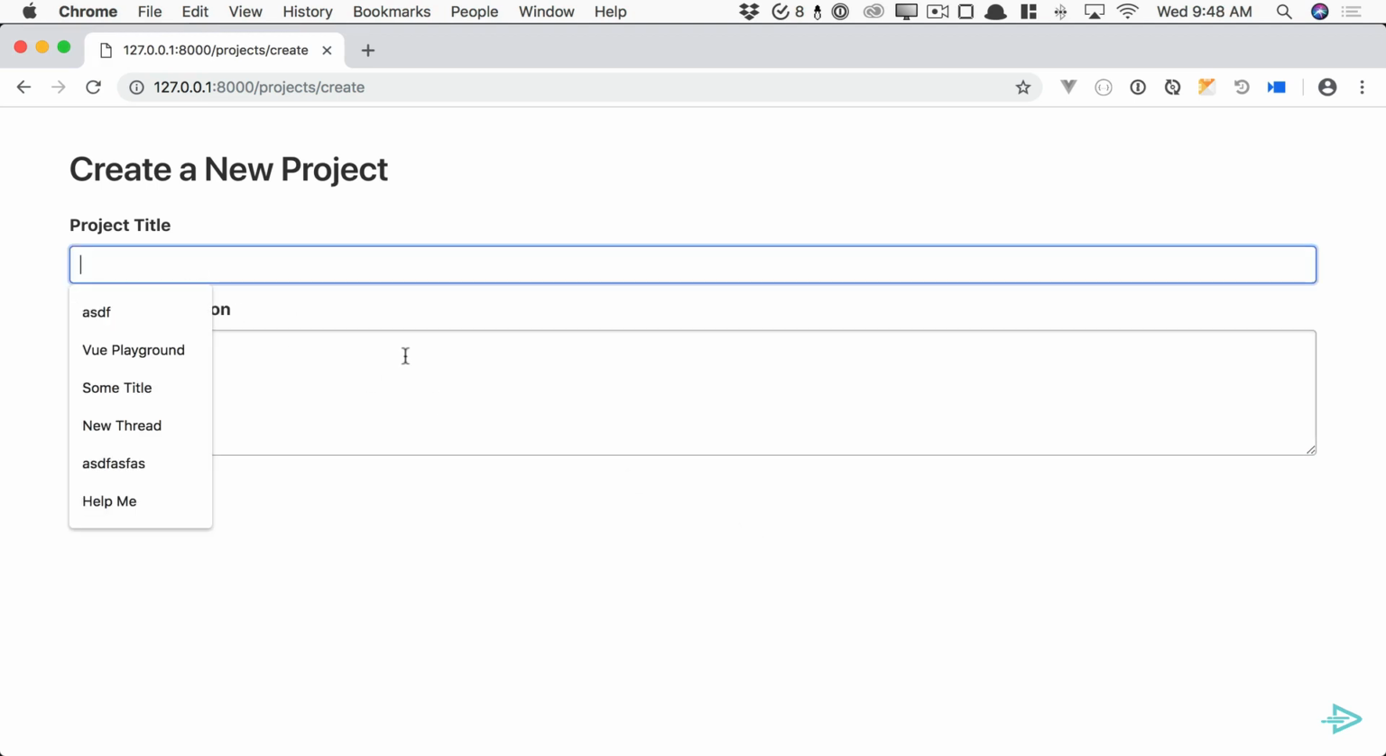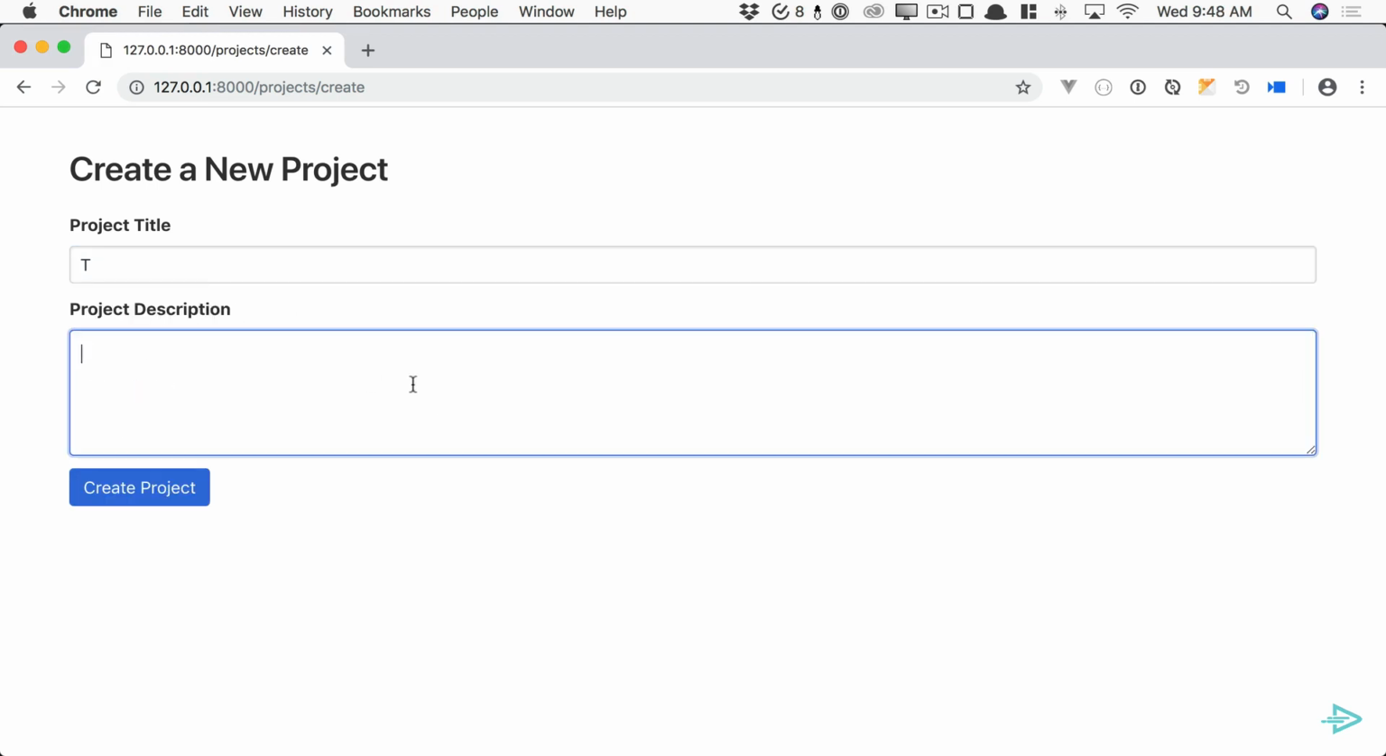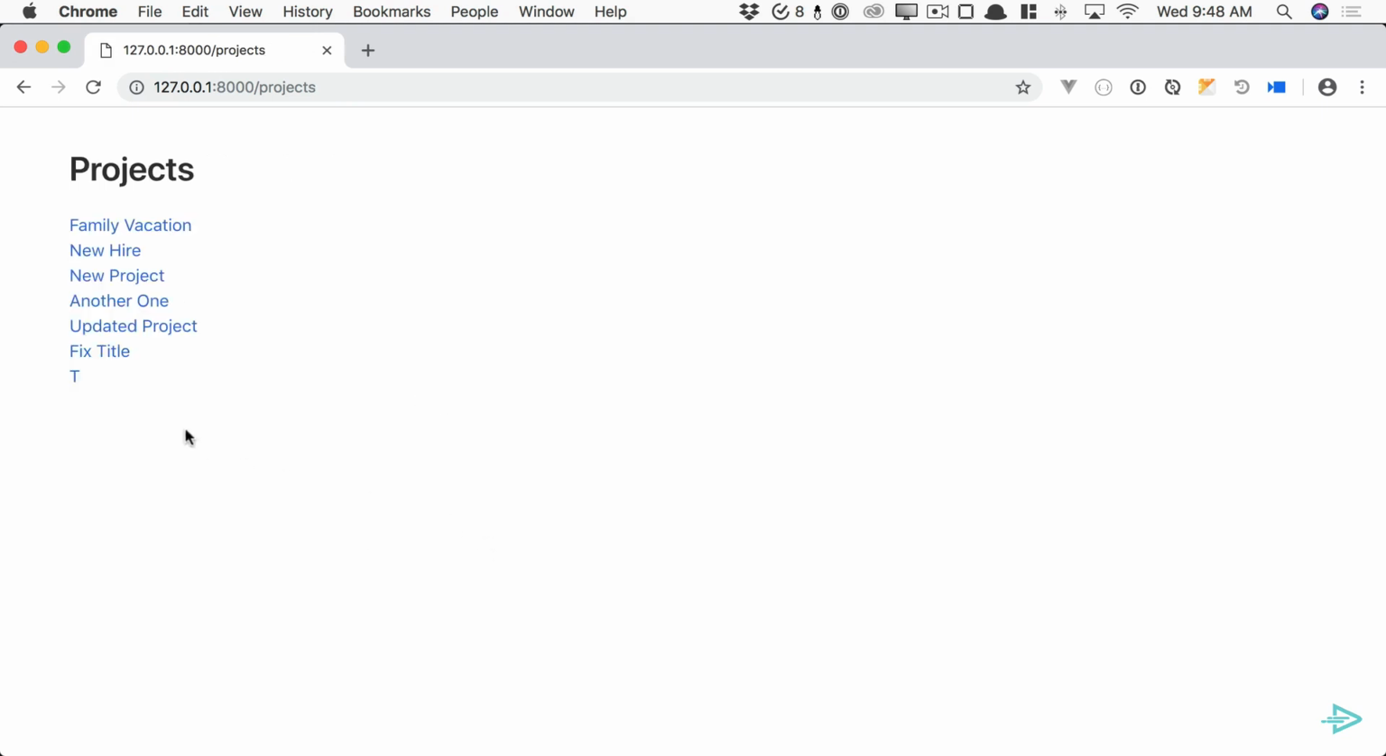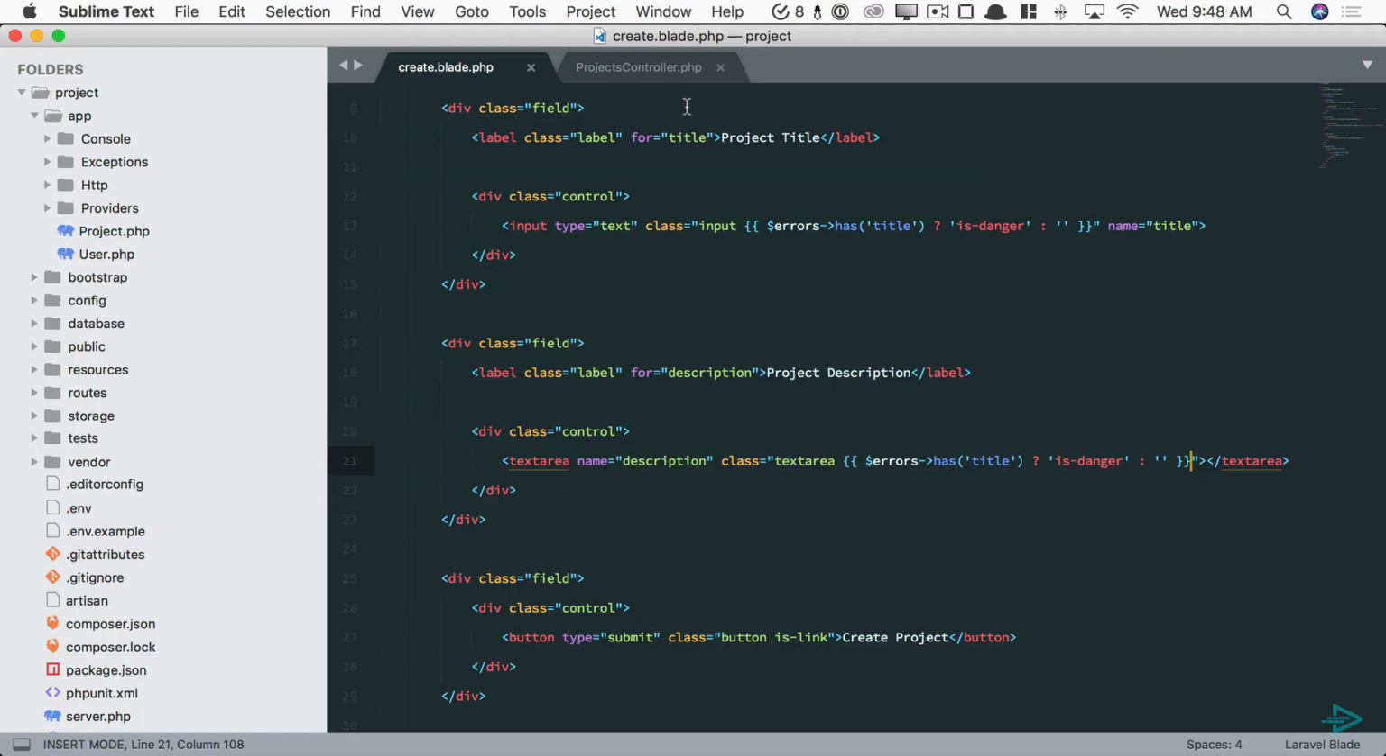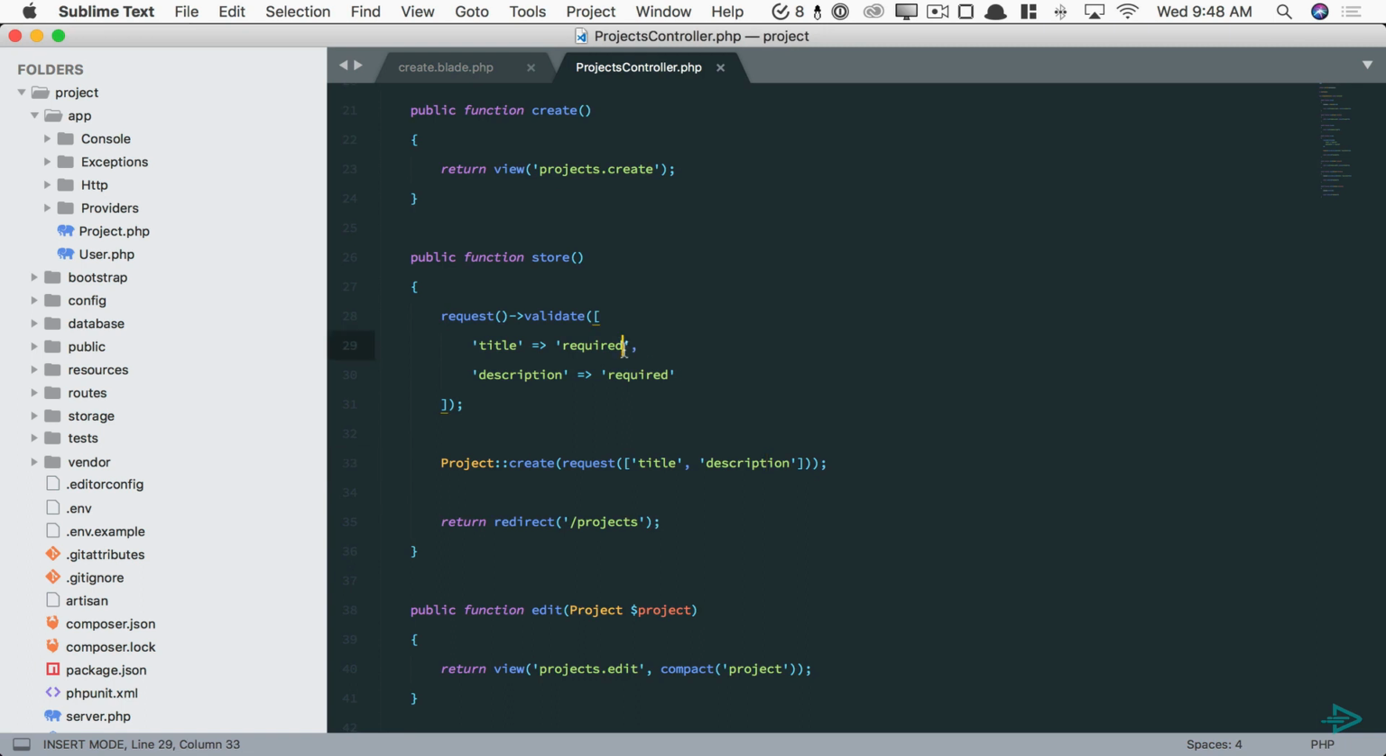Now, one issue is you could fill out a title of T and a description of D and still create your project. So these are situations where you have to decide, is that okay? Would there ever be a project with a single letter as the title? And the answer may be no. If that's the case, of course, you can control that through validation. For example, right here, you could say required.